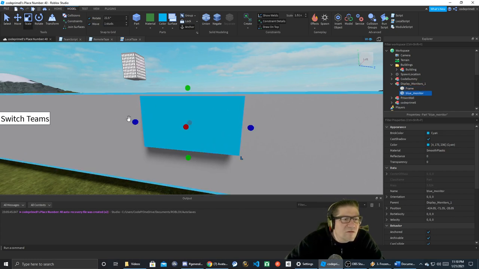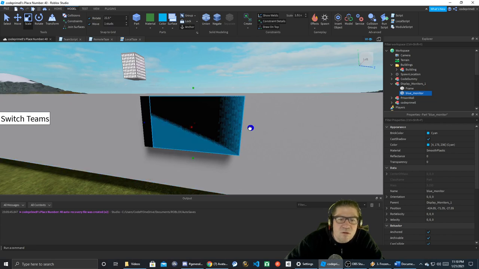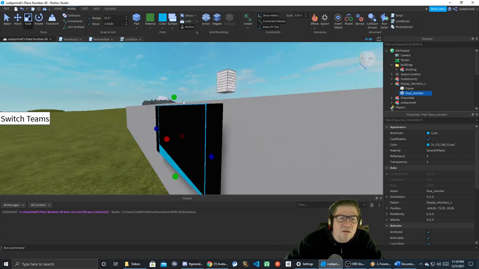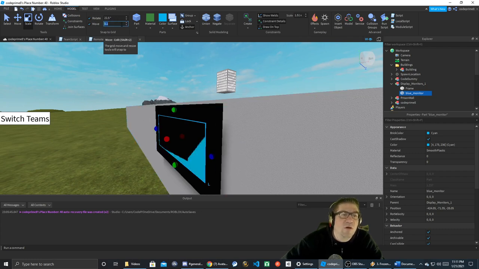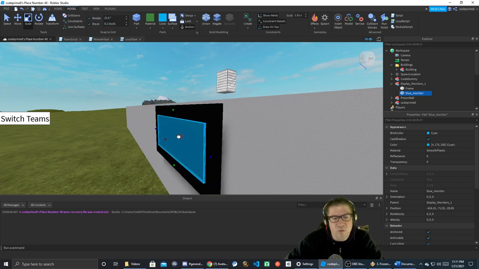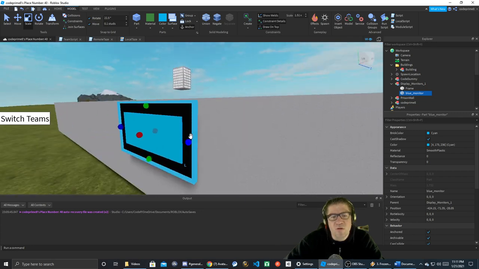We're going to do scaling. Ooh, that's not good. Ooh, that looks weird. That looks so weird. So let's move it to a 0.1 system. We're going to move this out 0.1, move this in 0.1. That way it doesn't show up on the back wall.